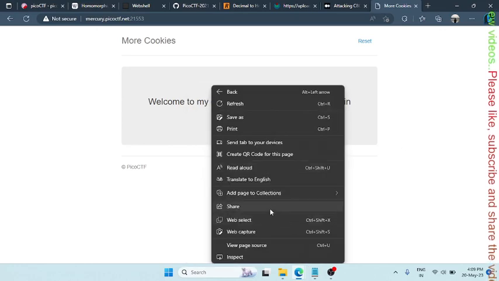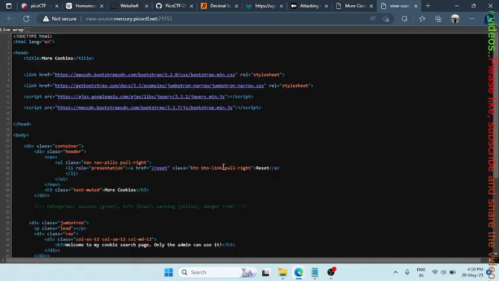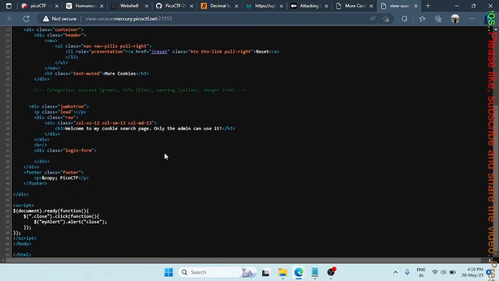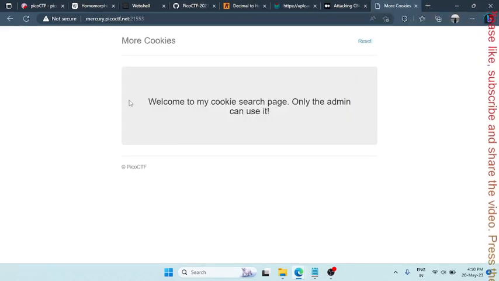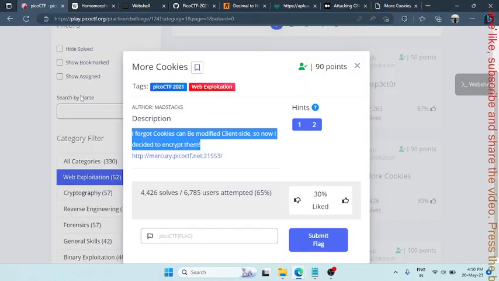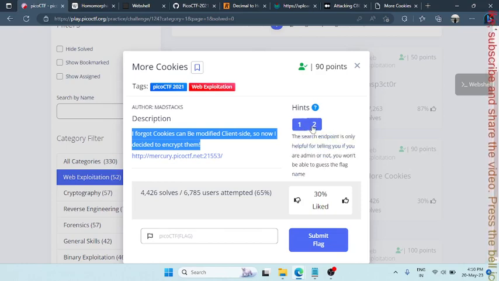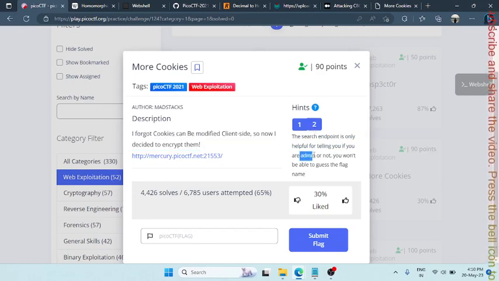The only thing it is saying is that only the admin can use this page. So let's look at the source page, if we can see anything here. No, there is nothing. Okay, so let's look at the hint. It is about homomorphic encryption, and about the endpoint that you need. It is saying that whether you are admin or not is what is required, but you won't be able to directly guess the flag.